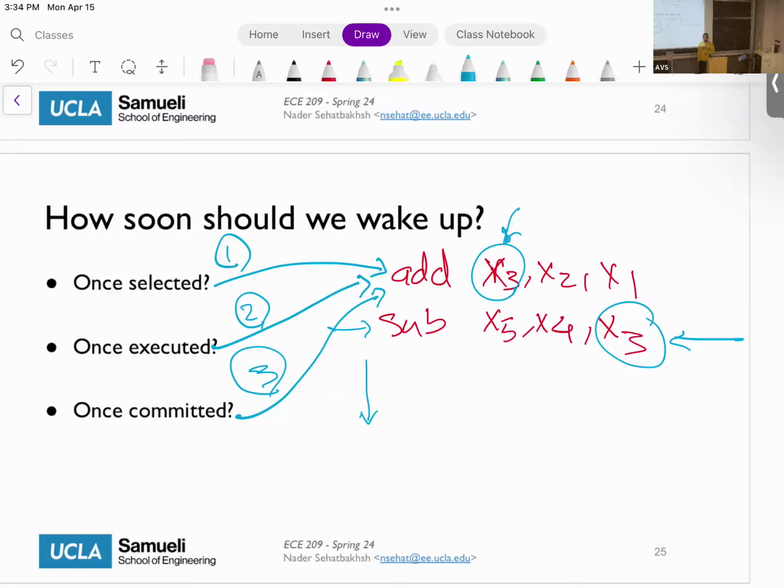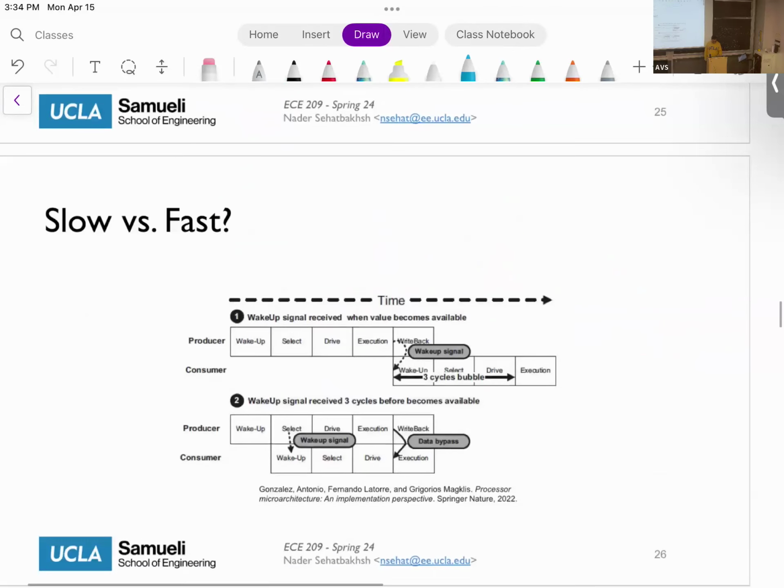Who says 2? Someone else should say 2. Yeah, it can be forwarded. Okay, so once it's executed, it can be forwarded. Anybody want to say 3? Too late, right? We're not in the business of waiting for things to be committed. We're going to do crazy stuff. So we can do either 1 or 2. Okay, so let's see what happens.